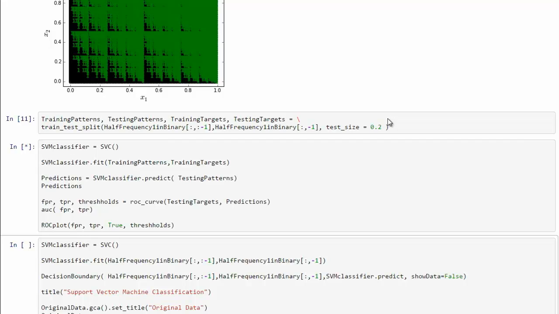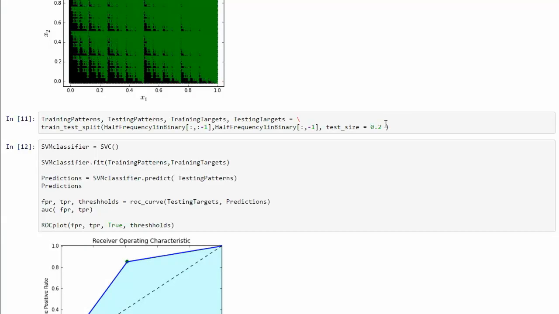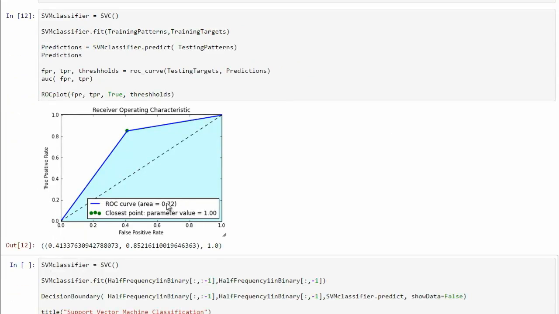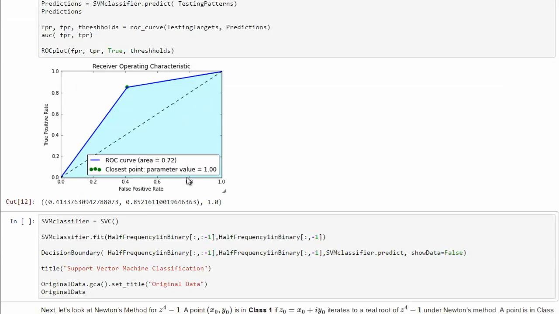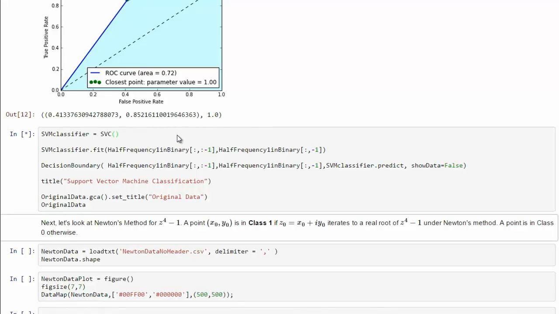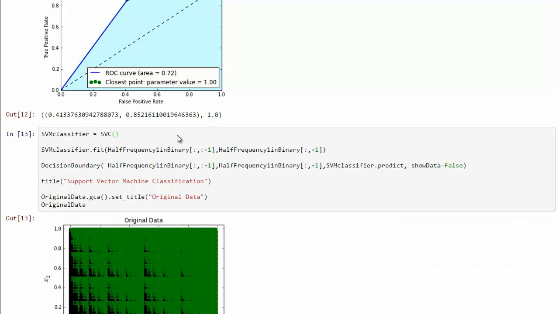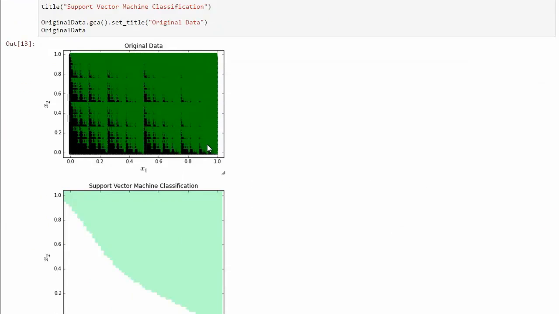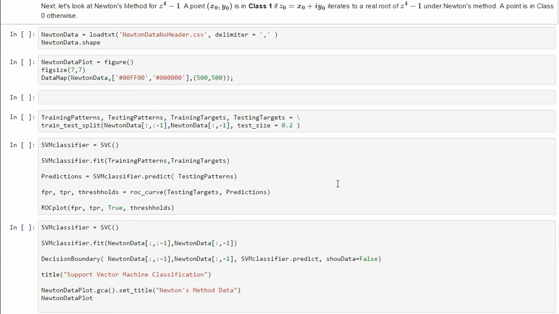So let's use a support vector machine to classify this. Notice we're using a radial basis kernel because that's the default. We get an area under the curve of 0.72. So we might be tempted to think, that's not too bad. But in reality, when we look at the decision boundary, our original data is highly detailed. It's essentially a Cantor set in any slice. And yet our support vector machine classification is practically just draw the line from 1, 0 to 0, 1.